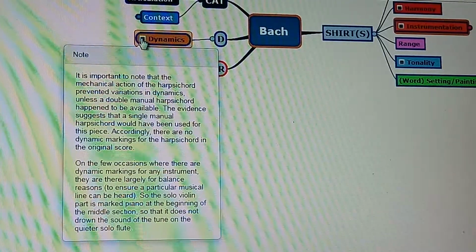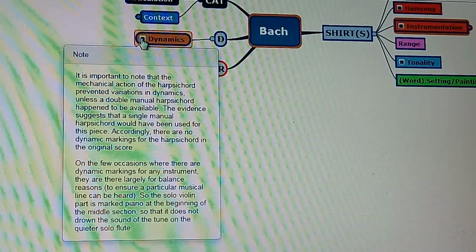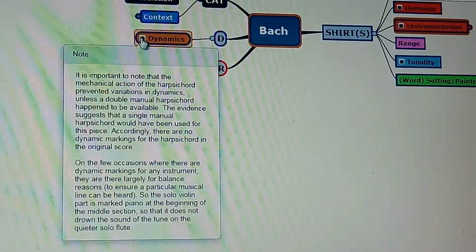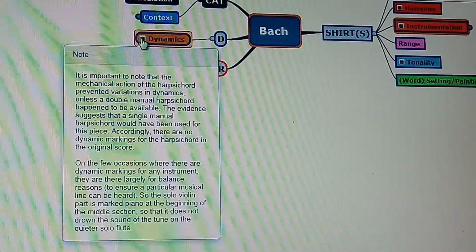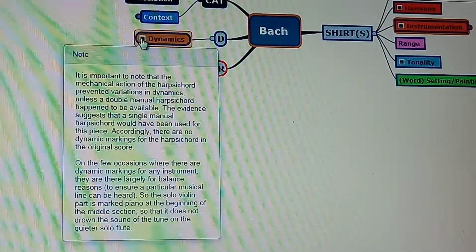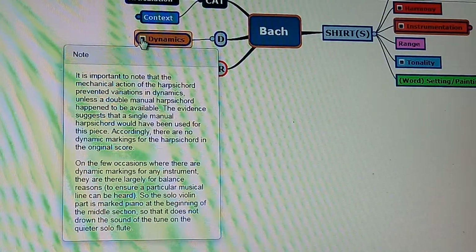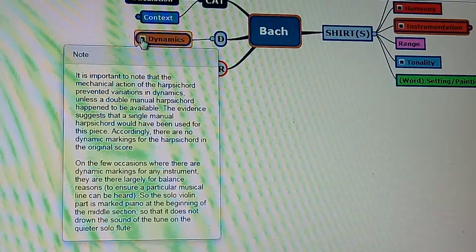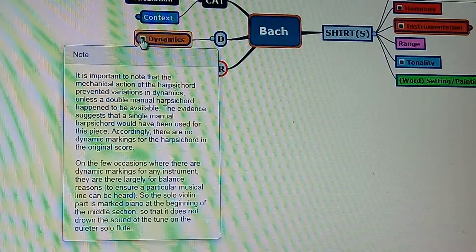Dynamics. It is important to note that the mechanical action of the harpsichord prevented variations in dynamics unless a double manual harpsichord happens to be available. The evidence suggests that a single manual harpsichord would have been used for this piece. Accordingly, there are no dynamic markings for the harpsichord in the original score.